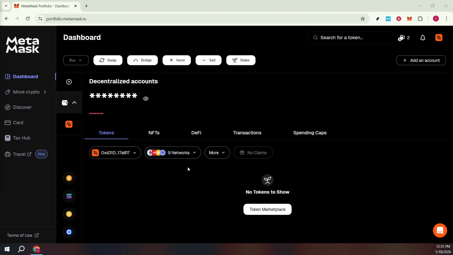Next, open the tokens section. This shows your token balances across supported networks. You can quickly gauge your holdings and recent price changes. If a token isn't visible, it may be on a different network or not yet tracked in your view, so always confirm the network selector first.